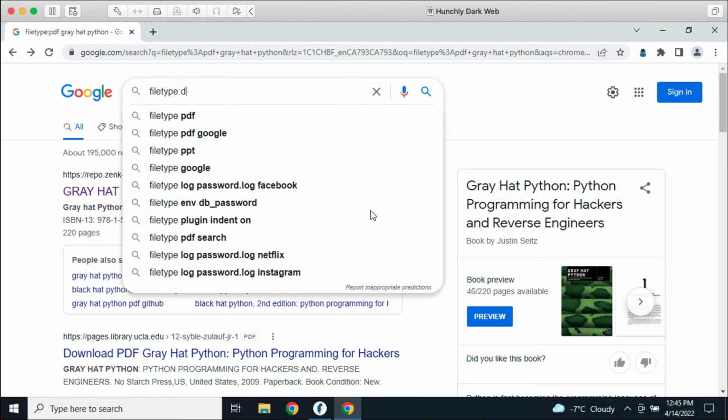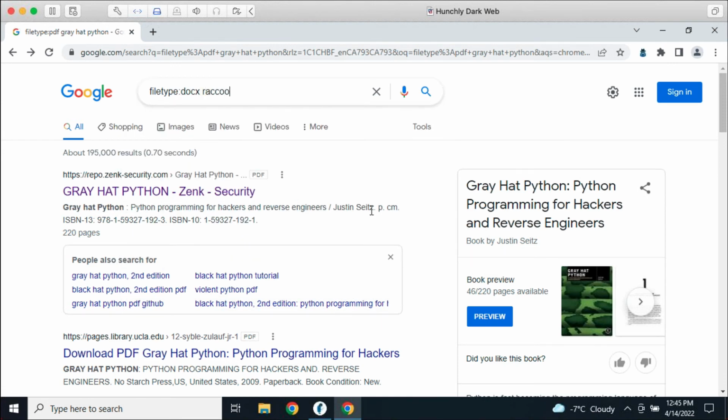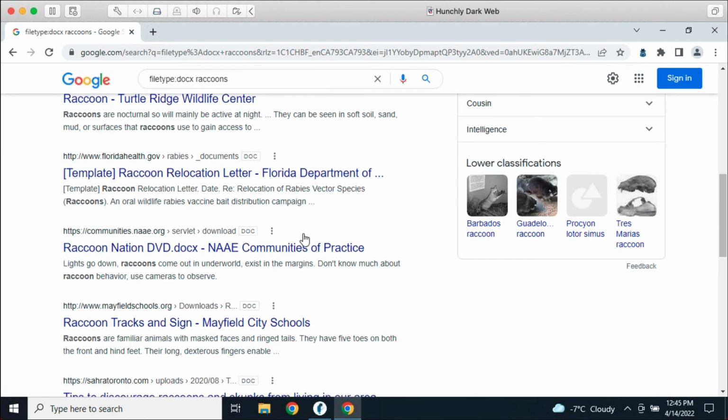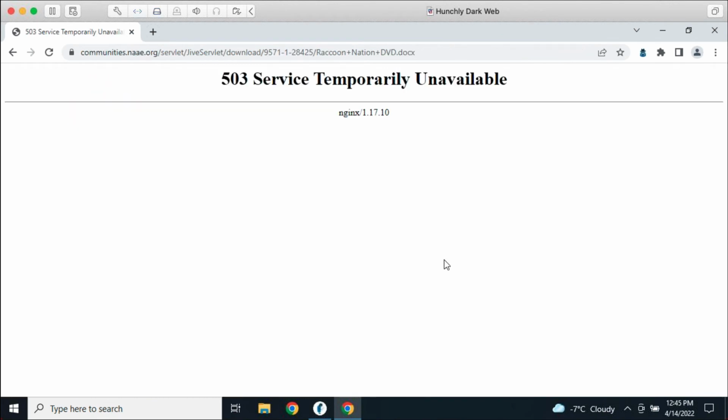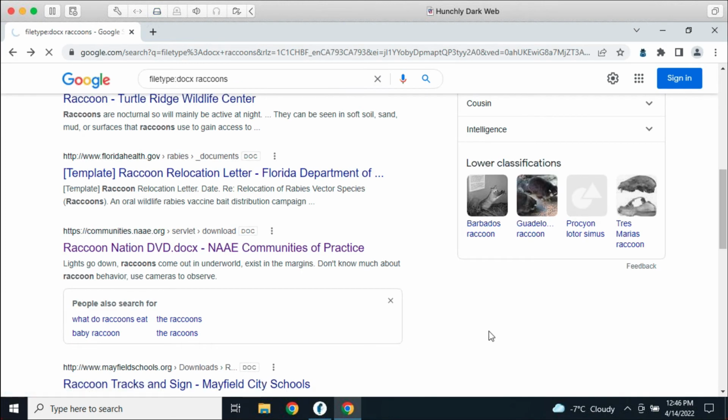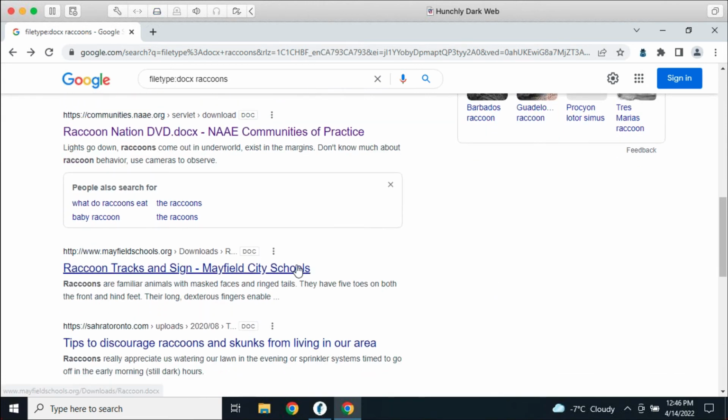So let's go file type, docx, and we'll just pick raccoons because I don't want to download a Word document of something real dangerous. I'll just pick a random one here. Okay, great. Let's try another one here. Mayfield City Schools has raccoon tracks and sign. Is their website also slow? All right. Tips to discourage raccoons. Apparently downloading Word documents on raccoons is difficult today.